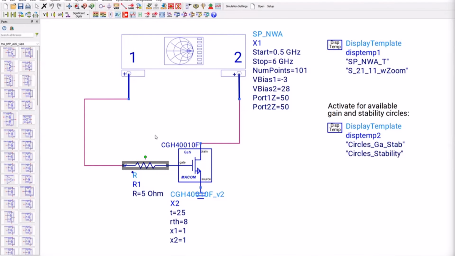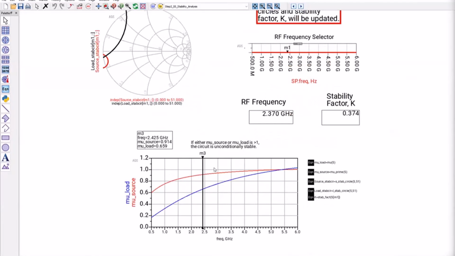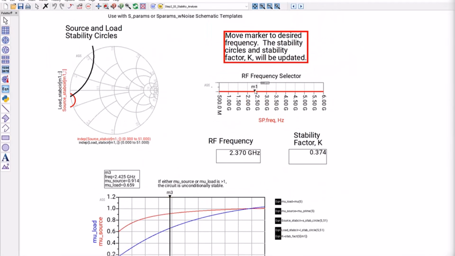So here, let me short this. This is the bare device. I connected a controller and I'm running the simulation. And here you can see at the bottom, you have mu load and mu source. Both of them are less than 1, right? So that means your device is unstable. And based on this slider, right now kept close to 2.4 gigahertz, here you can see load stability circle and source stability circle.